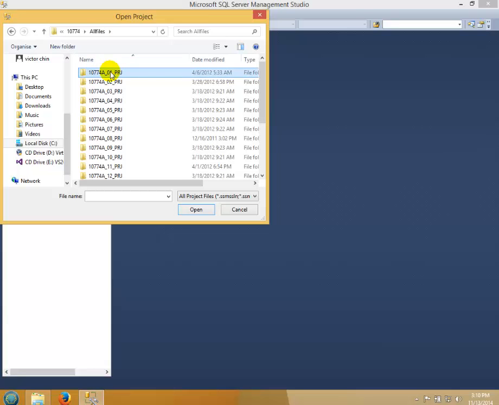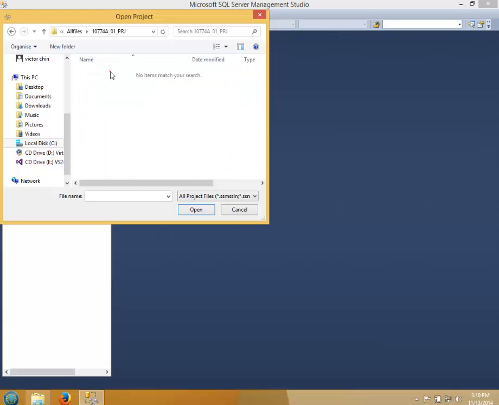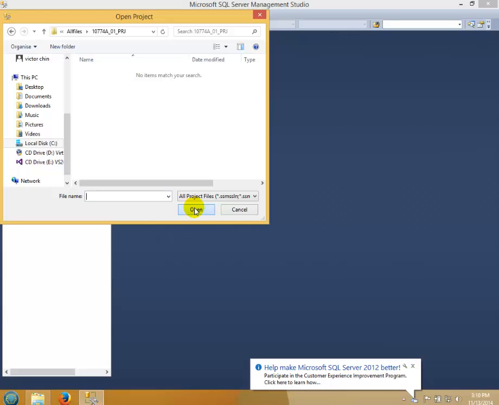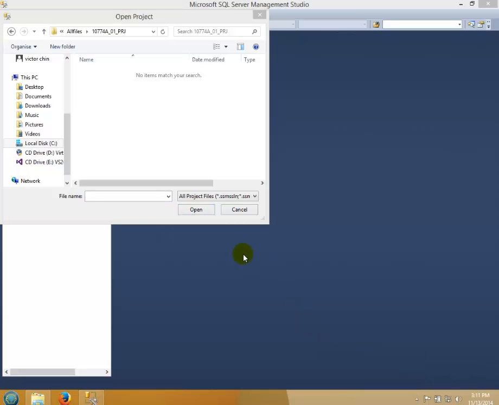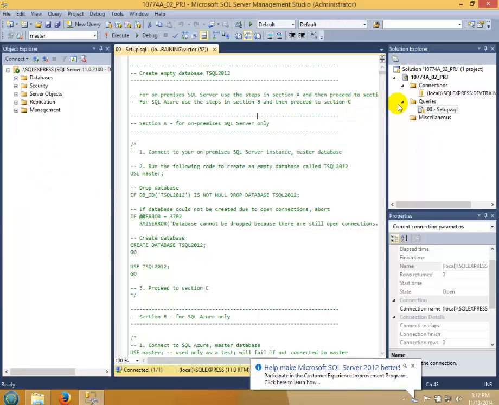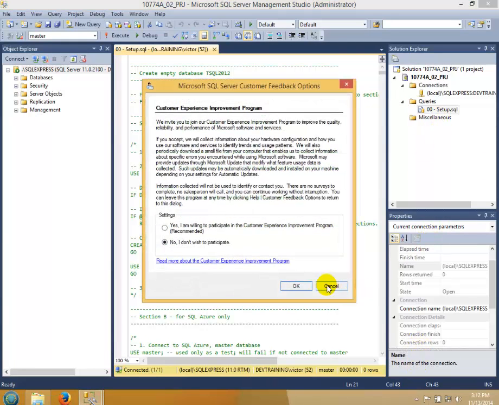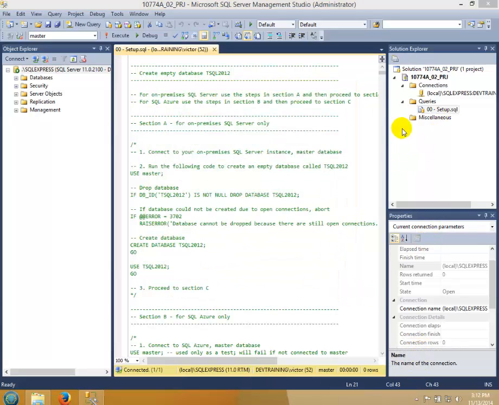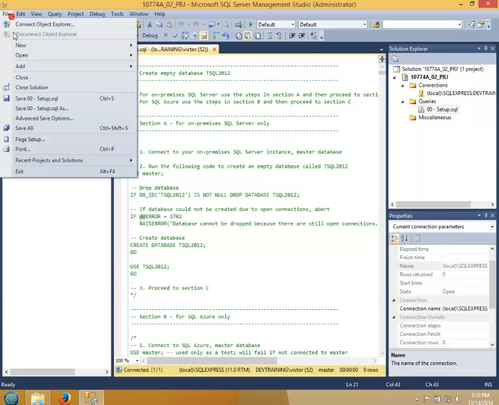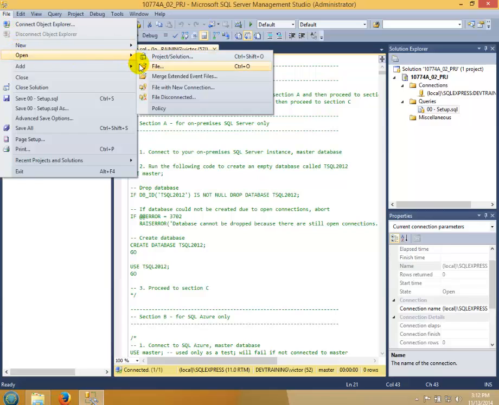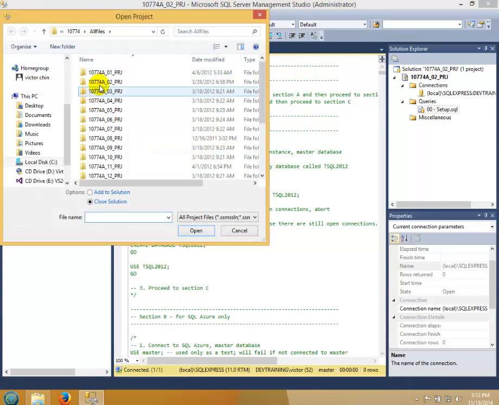Now the setup script exists in the first project. So we're going to open the first project. All right, folks. In fact, the 01 project does not contain the setup, so stand corrected. The one that we need is project 02. You can open up project 02 by going to File, Open, Project. Okay, the project we want to open is the 02.